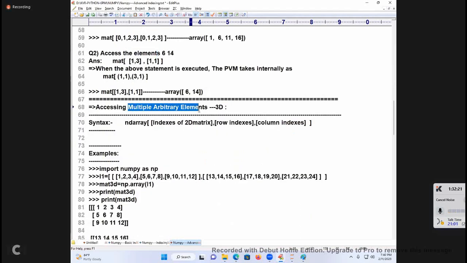Accessing multiple or arbitrary elements of 3D. 3D: indexes of the 2D matrix.